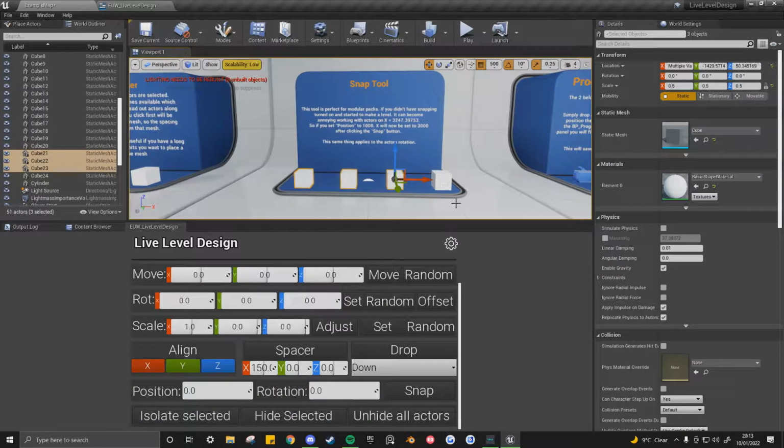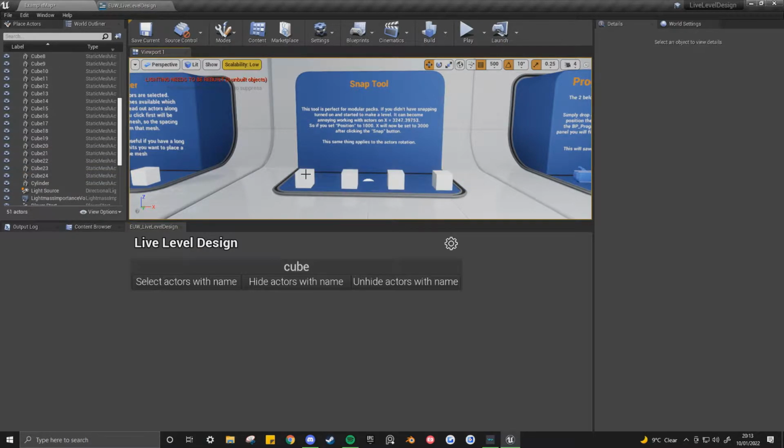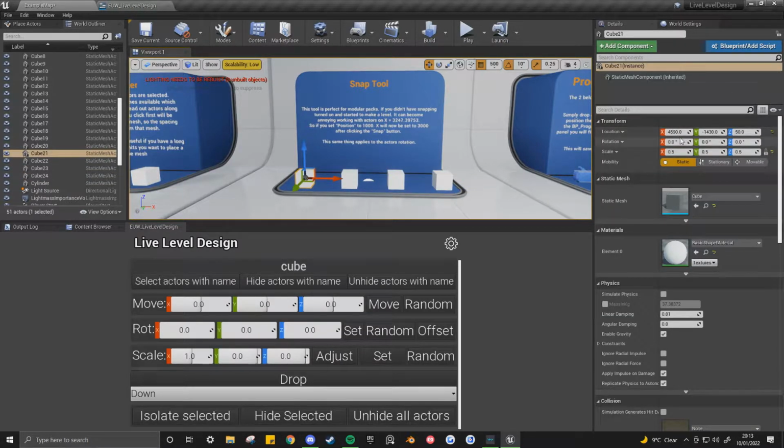So I again select these actors. We'll see our snap tool is available. We'll say 10. And then we'll just do the rotation for 10 as well. When I snap this now, it'll snap to the nearest 10 for each rotation and position for each cube. Do snap. You'll see now that the locations for these have now been rounded up to the nearest 10.